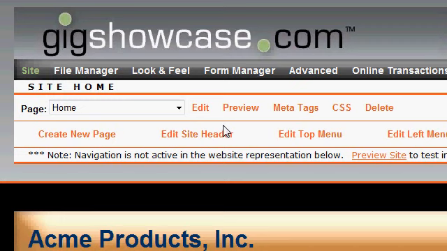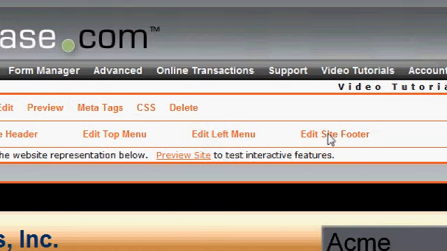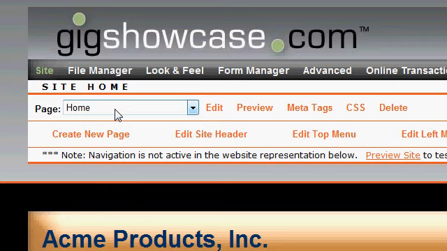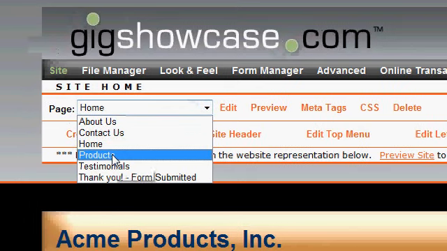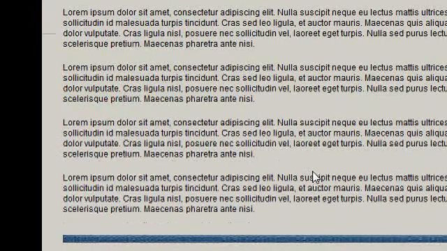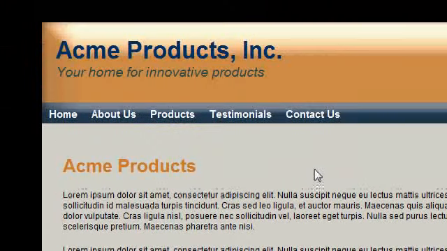To edit the header or footer, you click on these options: Edit Site Header or Edit Site Footer. We will use a page for this demonstration. This drop-down list gives you a list of all the pages in your website. By selecting a page in this list, it will reload this screen with a preview of your page.